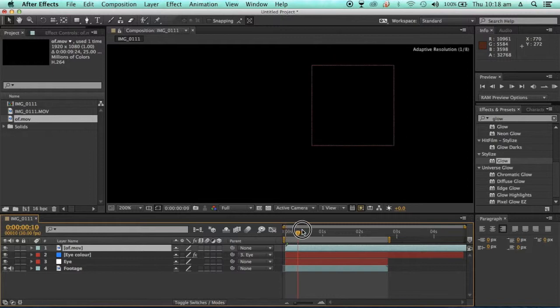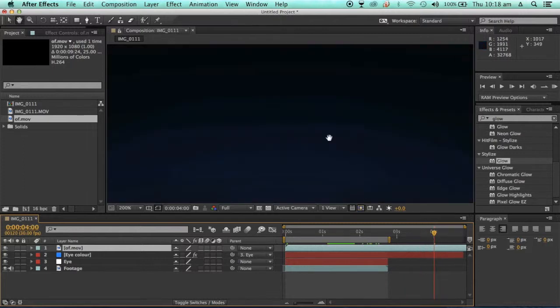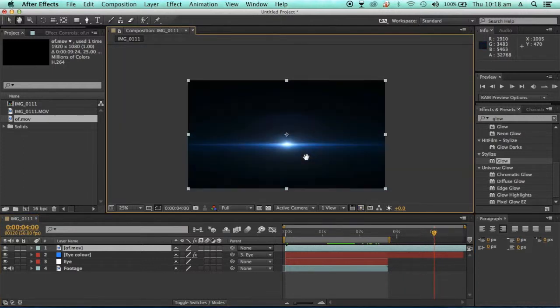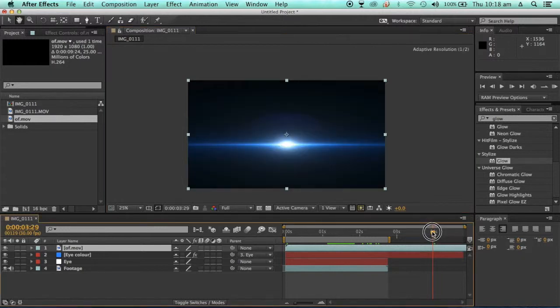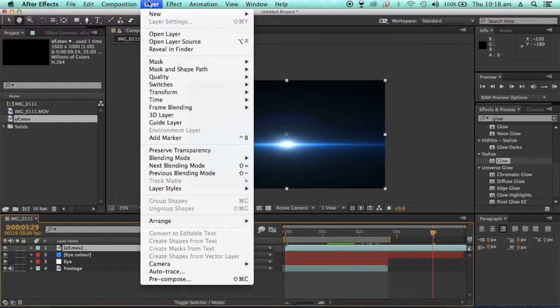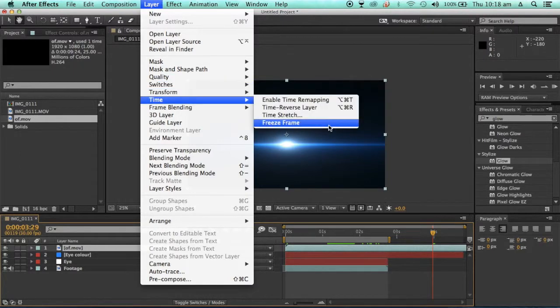Now we just need to get to the point where it's at its biggest point. That's its biggest point, and we're just going to go layer, time, freeze frame.